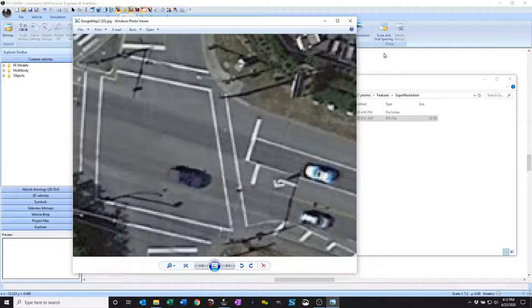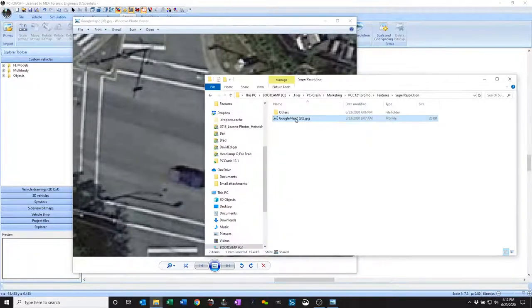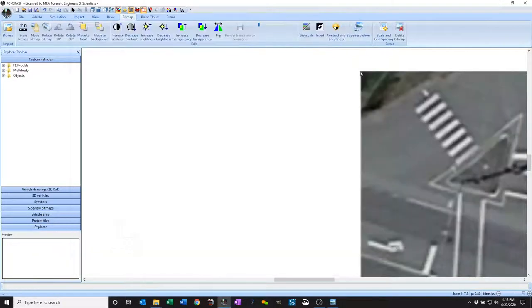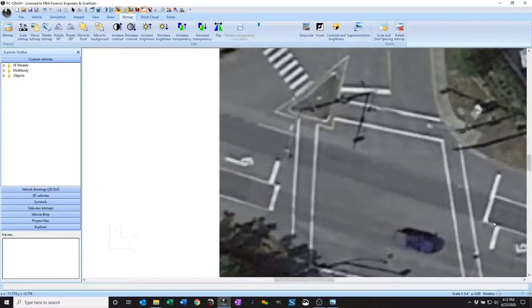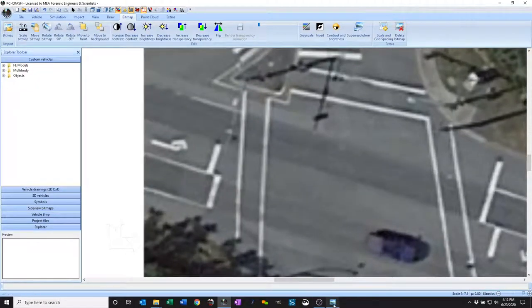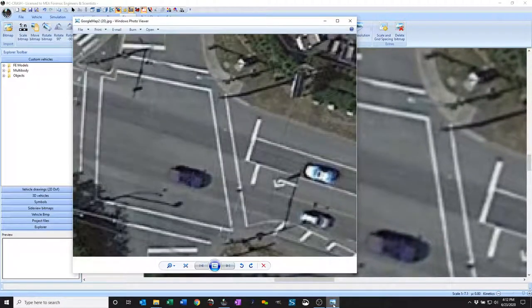PC Crash 12.1 has a new super resolution feature that allows you to improve the appearance of bitmaps you use. You can see here I've taken a low resolution image off of Google Maps. You see there's lots of pixelation and jaggy edges. If I drag that into PC Crash, you'll see it's already improved in the display using a linear interpolation.